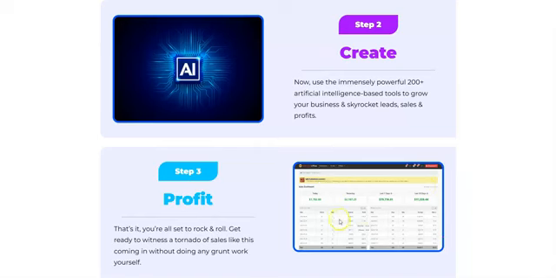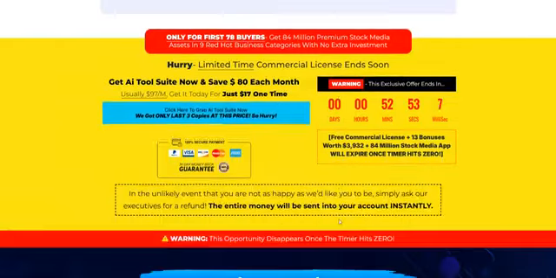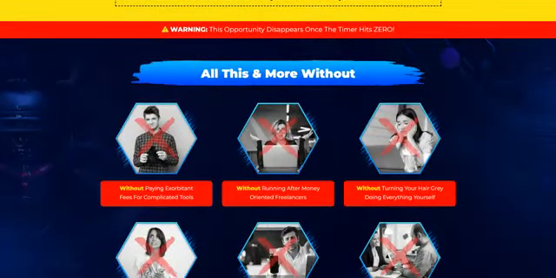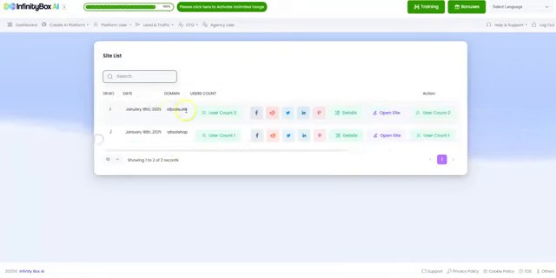Everything is pre-populated, so you're not paying anything for the domain. You're not paying anything for hosting. Everything is done for you, and your website is all ready. The AI Tool Suite is good to go.